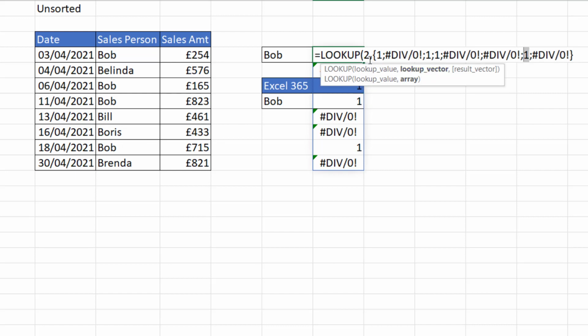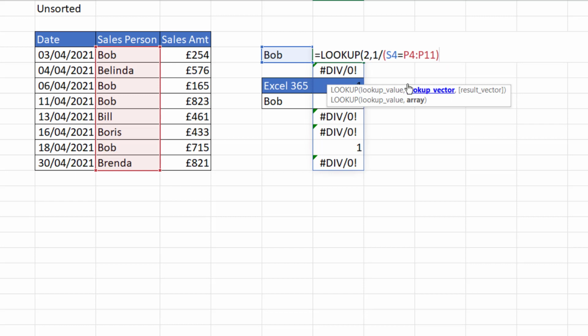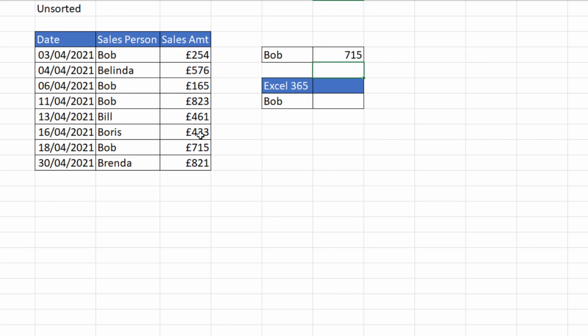So remember that what an approximate match does, it either returns an exact match or the next smallest item. So if I'm looking for 2, the next smallest item, once it's gone through all of this list, is this one here, which corresponds to the last occurrence of Bob in this list. I must undo the F9 effect. This is effectively my lookup vector, and my result vector is this column here. Now if I close the bracket there, press enter, you can see it returns the last matching value, even though these are not in ascending order.